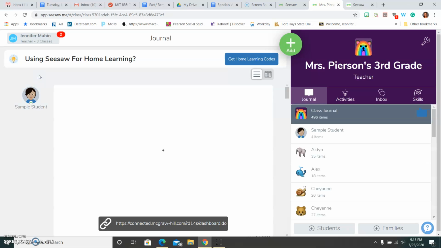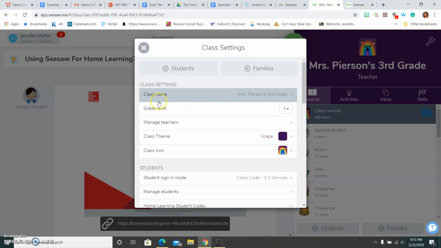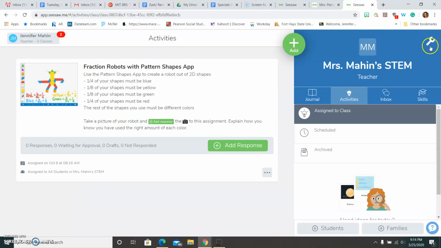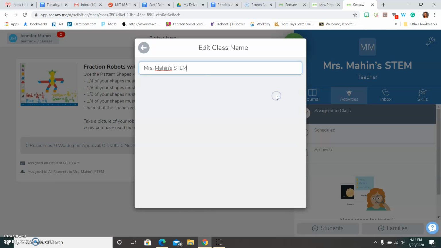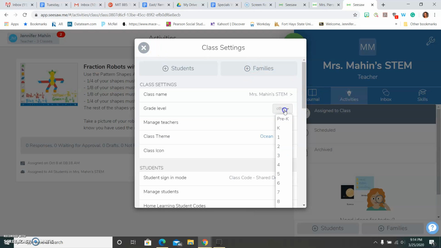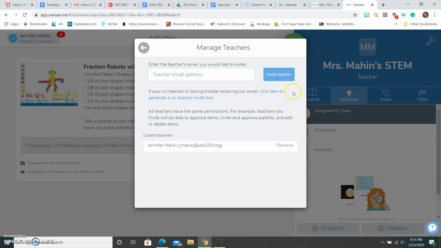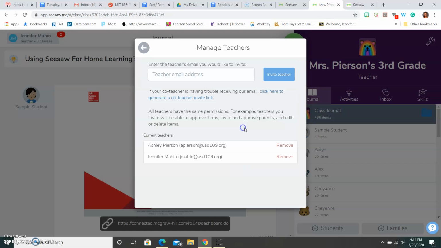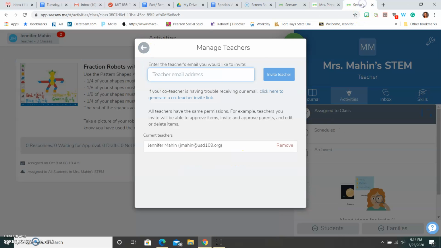I'm going to start by showing you some stuff on Mrs. Pearson's classroom. This wrench is probably the most important part with, I guess, managing your own Seesaw account. So I'm going to go back to this class here. So this wrench here is where I have the name of my class, Mrs. Mahan's STEM. My grade level, I don't have a specific one here because I teach kindergarten through 5th grade. I can manage teachers right here. So if I want someone to be like a teacher helping in this, this is where that would be. So if you will see here under manage teachers, I am under Mrs. Pearson's class, and that's how I actually have access to this.